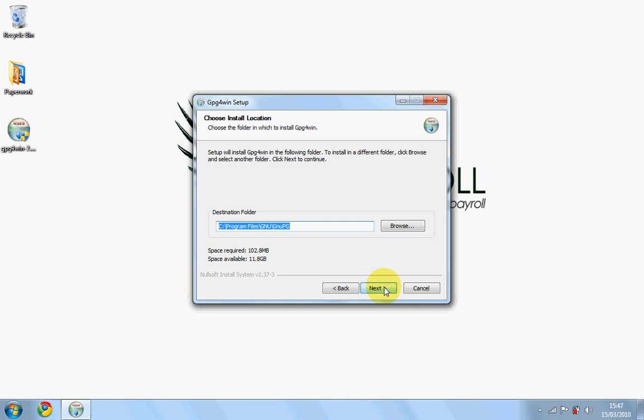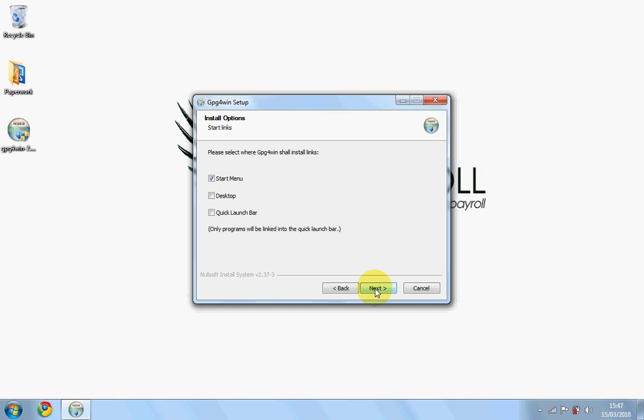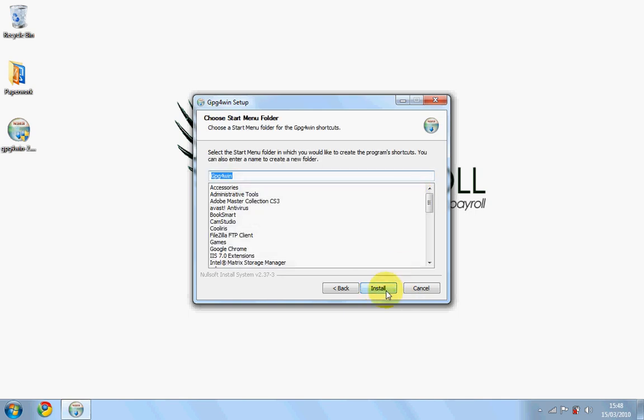Okay, C drive is fine for me. If you'd like to save it somewhere else, click on browse, otherwise click next. And I'd like it to show on my start menu and my desktop. And then click next again. And we can just click on install.